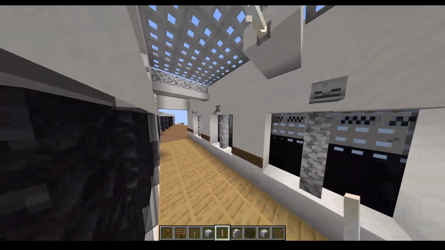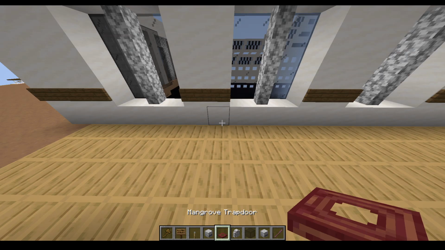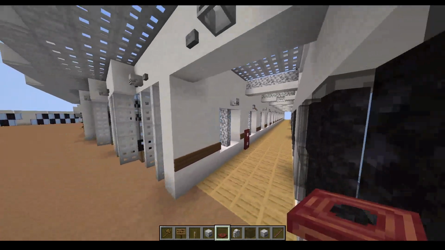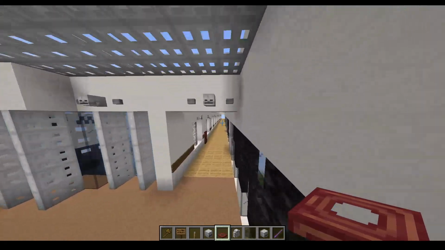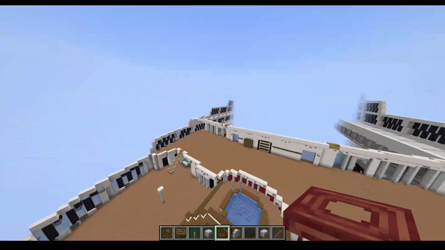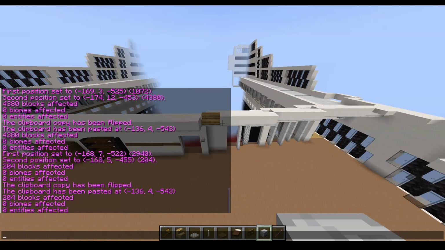And then there's one detail we need to add over here. Trapdoors. Just two of them, right here and here. And there's your walkway, or hallway connecting the promenade to this area. Same thing over here. And then we're going to move on to the actual detailing. Alright, moving on.